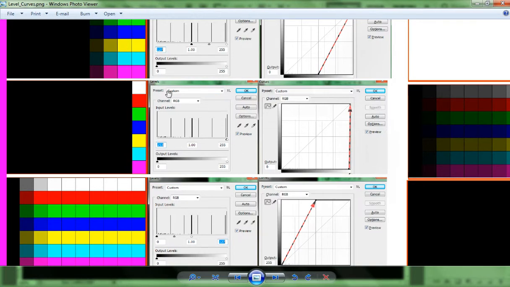Now when I move this particular cursor from here to the right corner, this is the output that I get. Everything became black except white, red, green, blue, and the CMY colors, that is yellow, magenta and cyan. So these colors remain untouched by Levels when I move this cursor from left to right. Similarly, when I move the cursor from here to the right corner in Curves, I also get the same output.